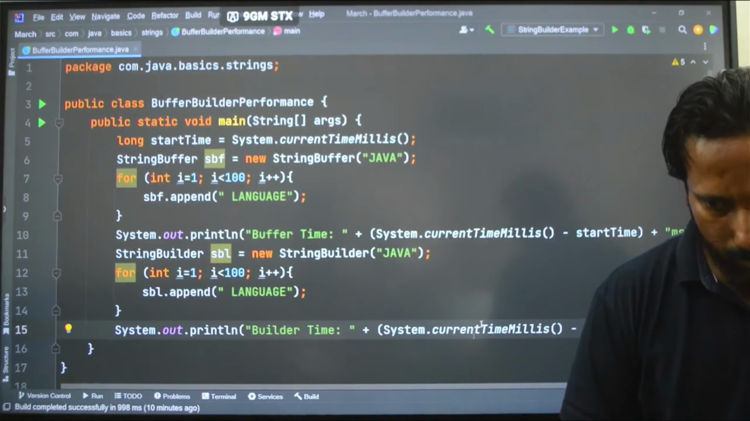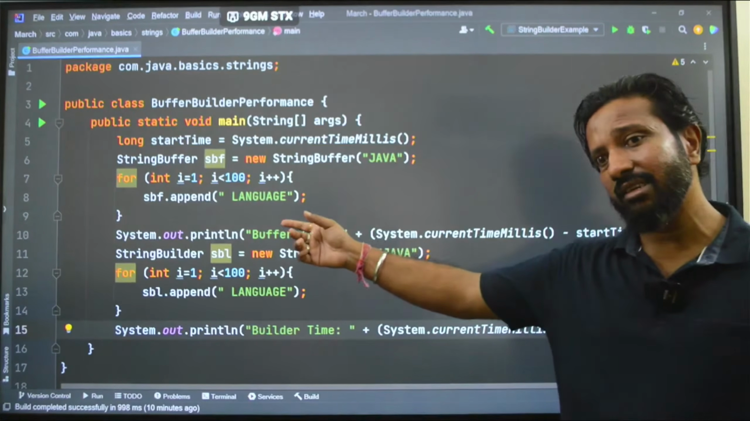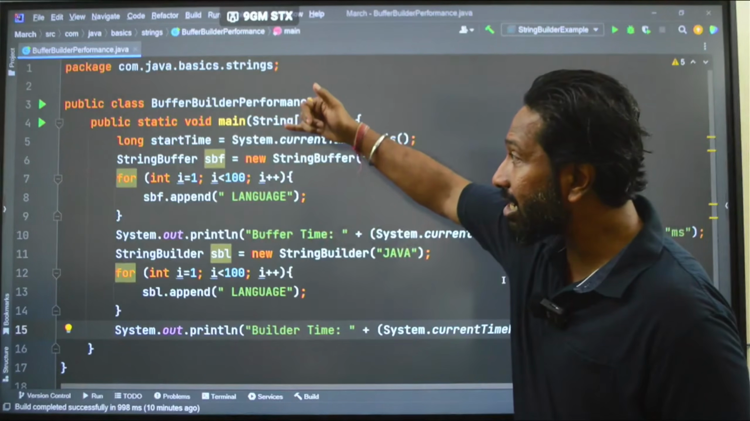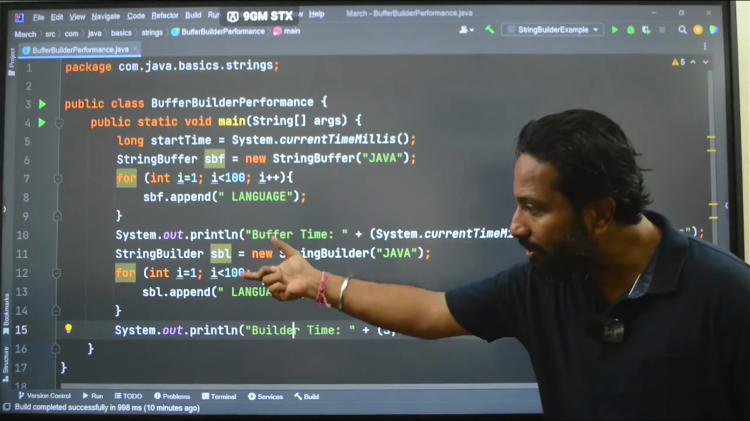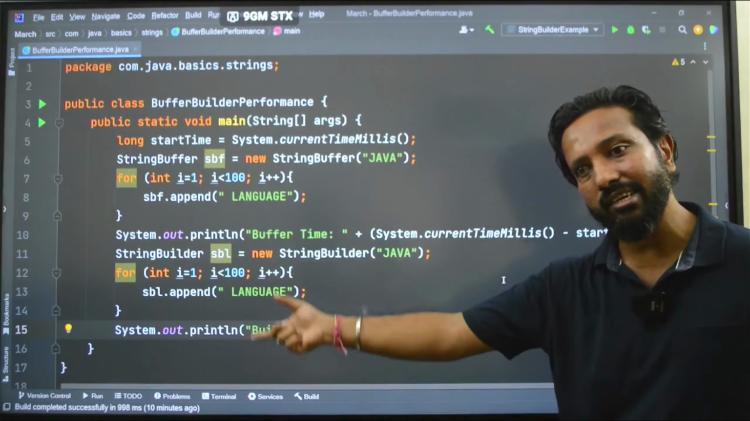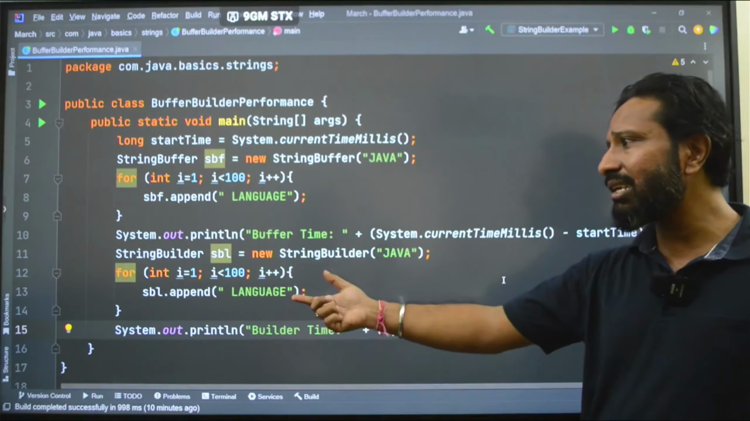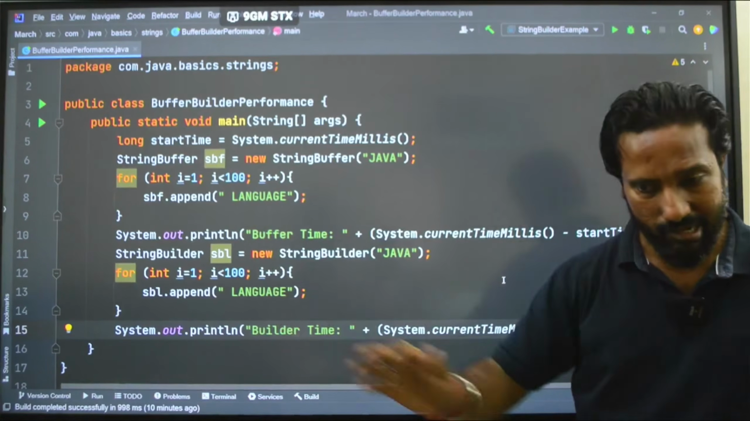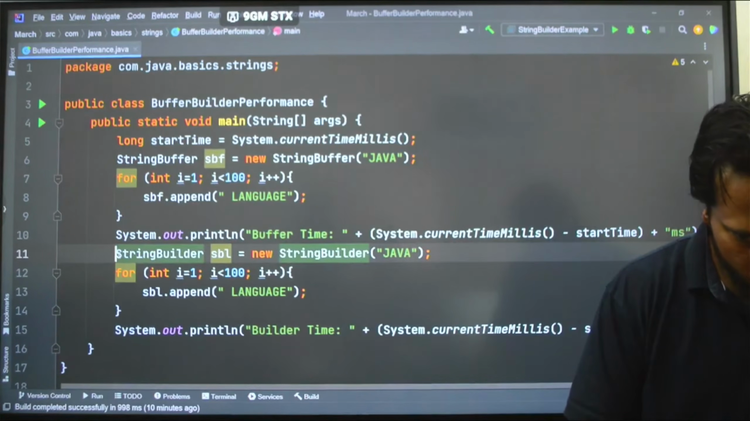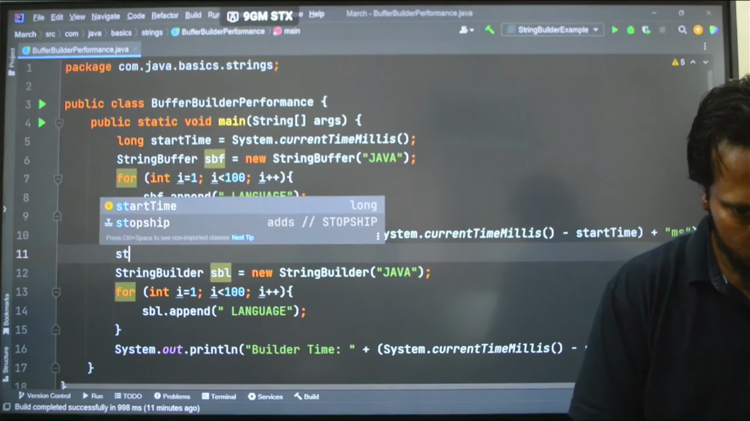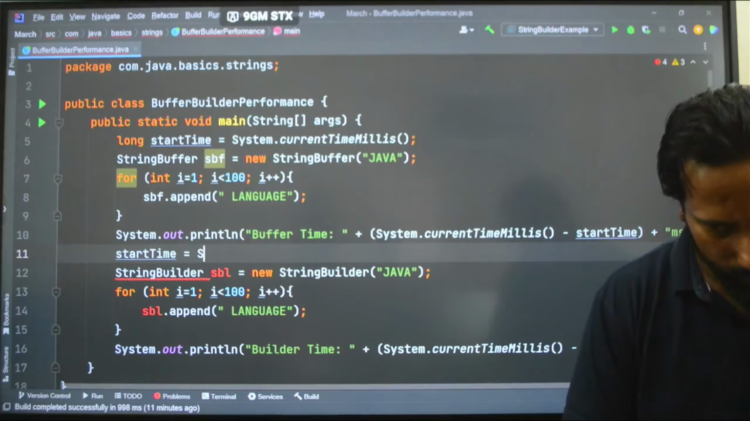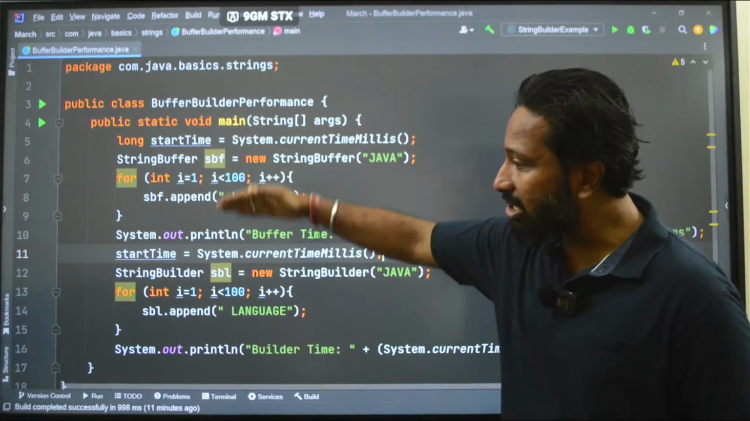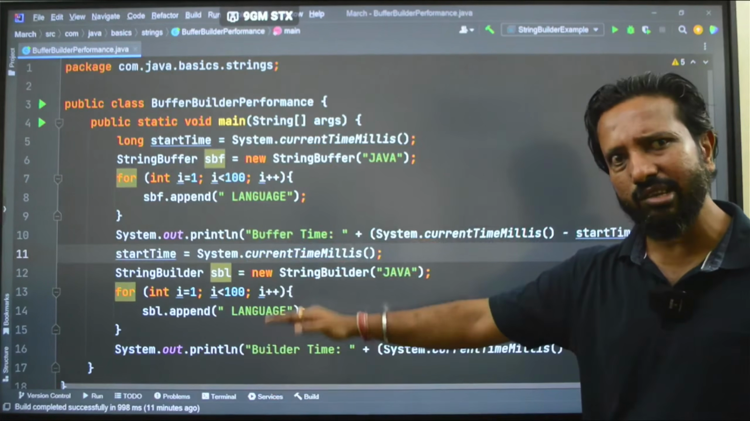But do you think there is partiality here? There is something wrong in this code. It will not give you the proper output, because this is the start time, this is the end time. Now I have to again reset the counter for the second one, otherwise the same start time will be taken here. It will be partiality. So here I will update the start time again: startTime is equal to System.currentTimeMillis().